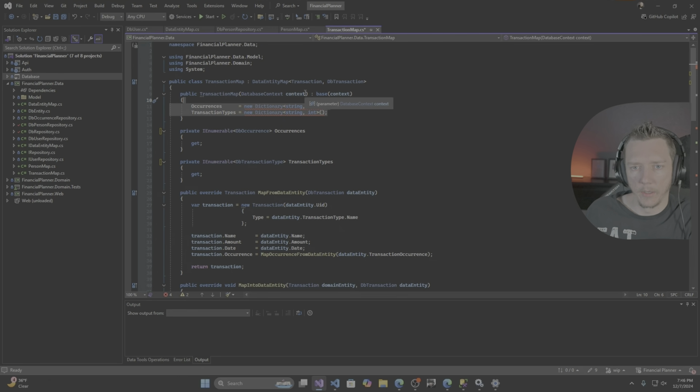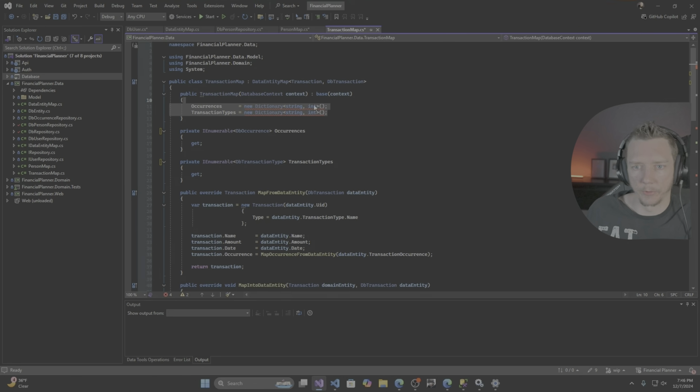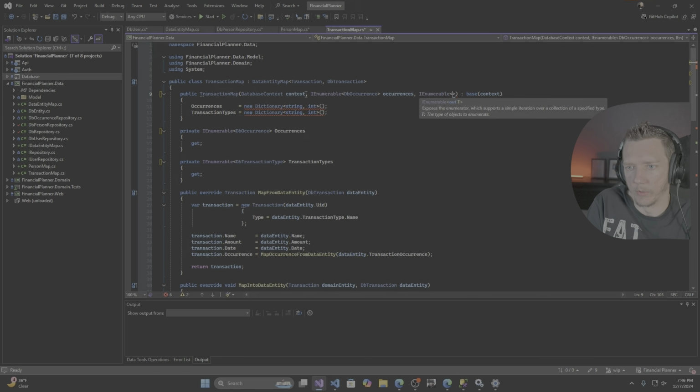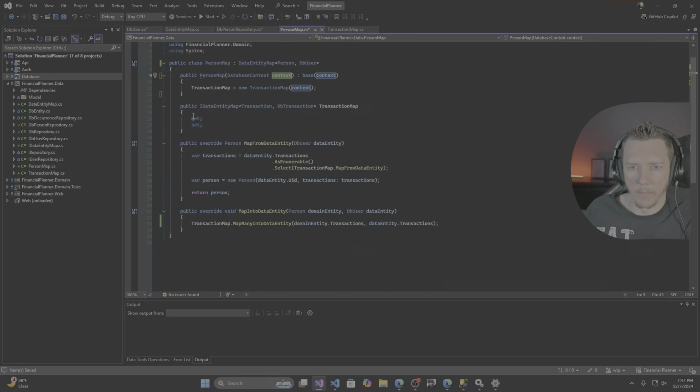And then what was I doing? Oh, still through the constructor, what we want to do. So we have enumerable DbOccurrence, enumerable DbTransactionType, transaction types, right? So in person map, then still want to pass those down.